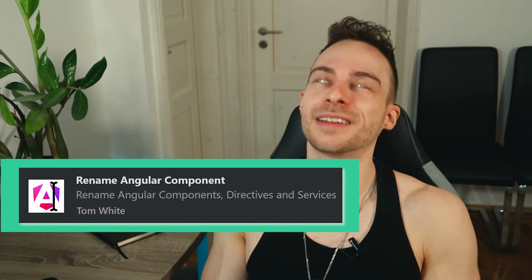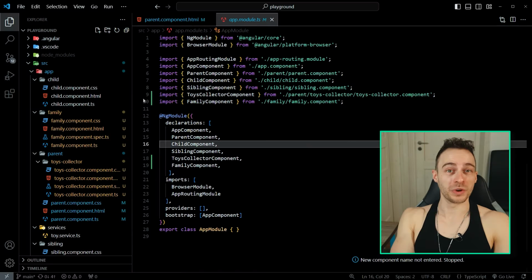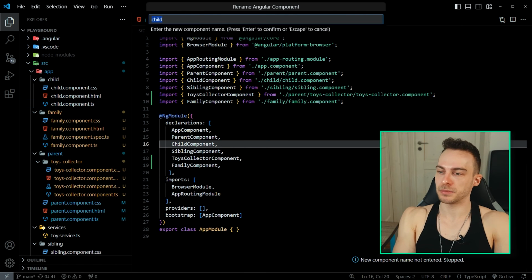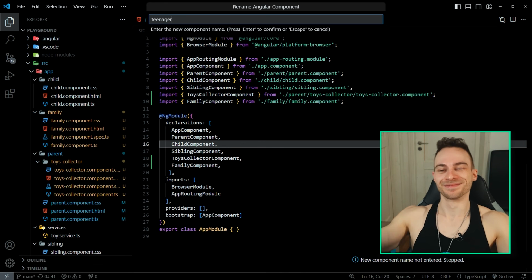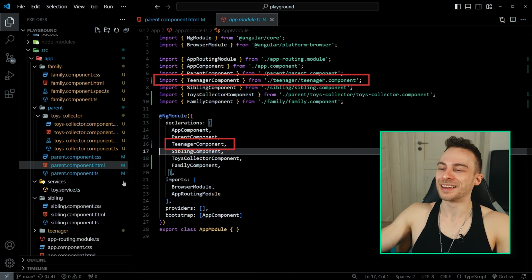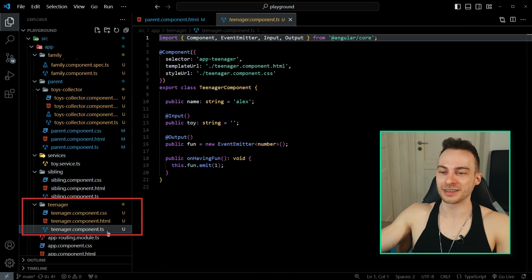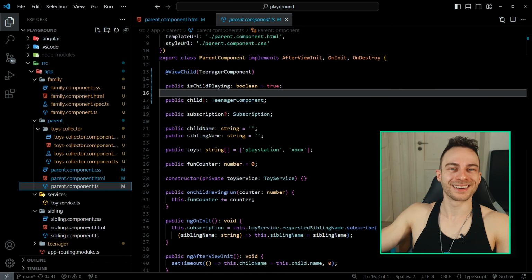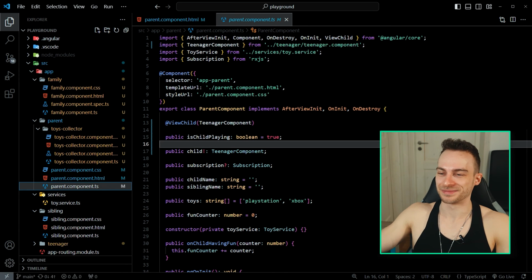I always find it annoying to change the name at all places along with the imports and module configuration. The extension Rename Angular Component is a real blessing here. We just need to right click on the Angular file, type our new name, let's go with teenager, and watch the magic happening. Look, the files got renamed, the imports to other components are updated as well, like in our app module or in the parent component.